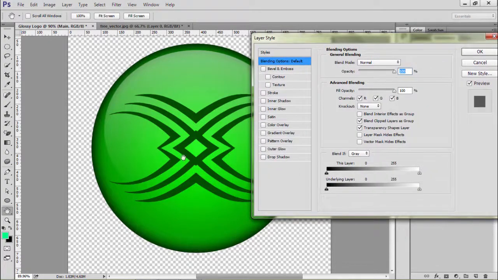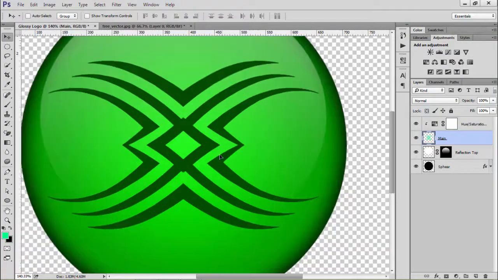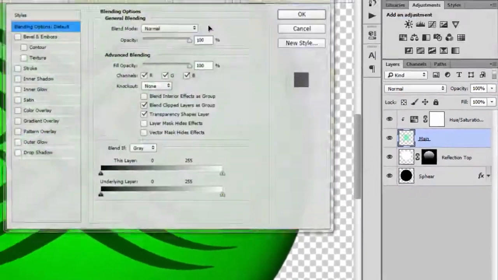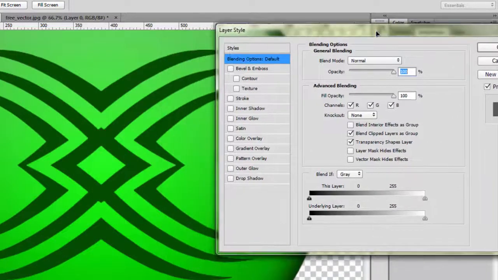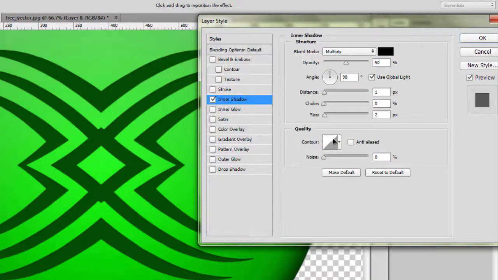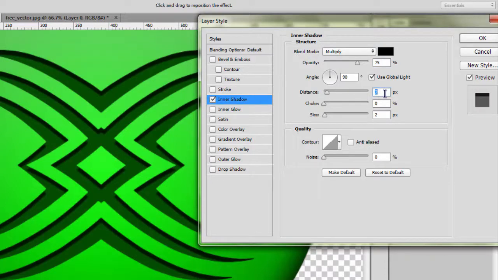For the blending options, first we will zoom in to check what's going on here. So now we will select our effects and blending options again. Nice. Now we will give it an inner shadow. Click on inner shadow. For the inner shadow we will increase its opacity to about 75, its distance to about 7, size to about 10, and choke to about 7.